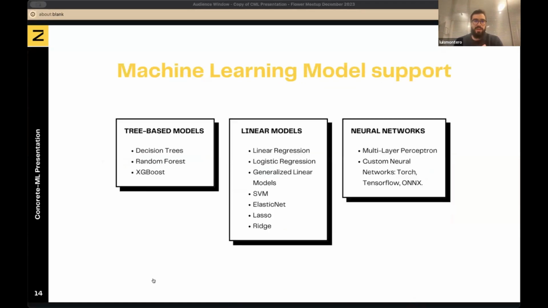We have support for a large variety of models. We split them into 3 categories, mostly. So tree-based models, linear models, and neural networks. As you can see, we have support for most typical models. If you want to improve that list, you can go on and contribute on GitHub. We are very open to contributions. And if you see that we are lacking some models, please ping us and we'll be very happy to add some support.